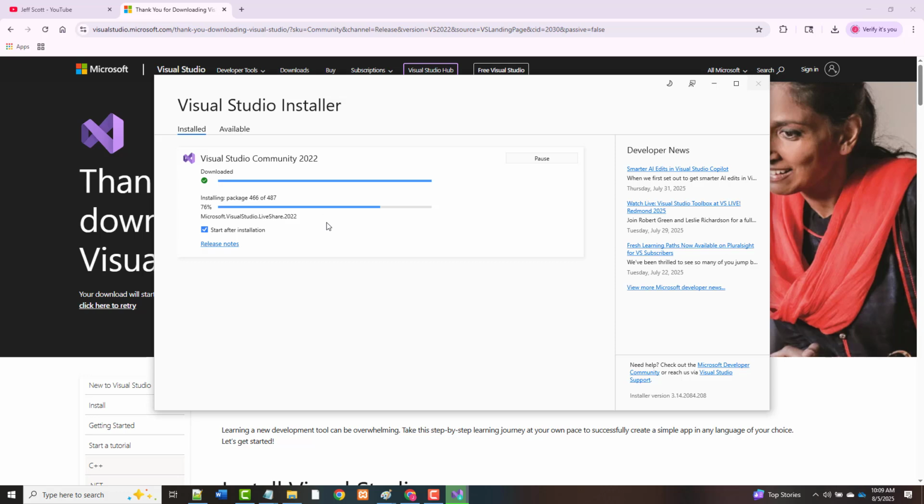Again, visualstudio.com/downloads will get you to where I am right now. Oh, I guess that's to start the installation. That didn't say. So hopefully when this is done, boom, we'll be able to just close everything up here.